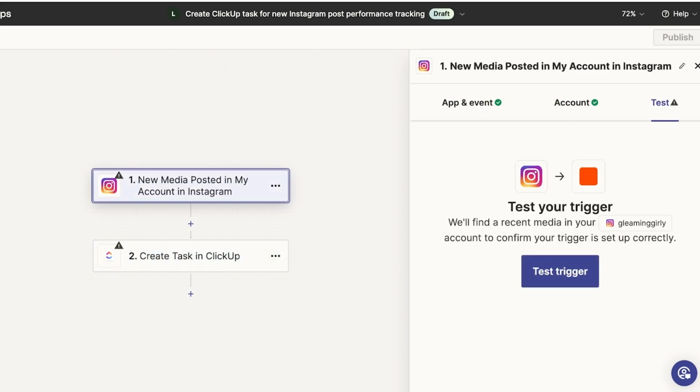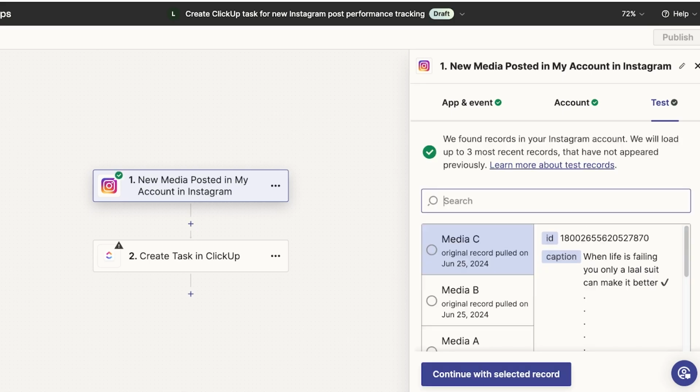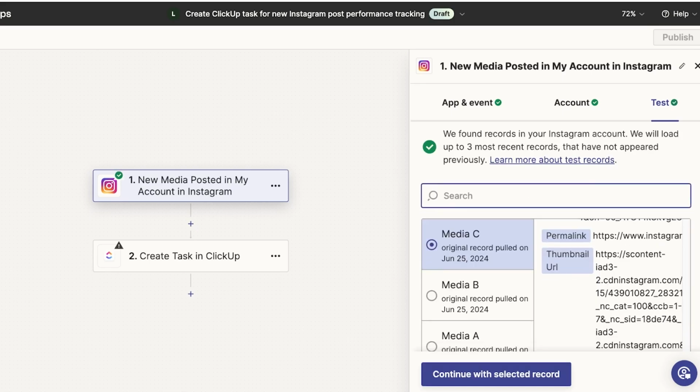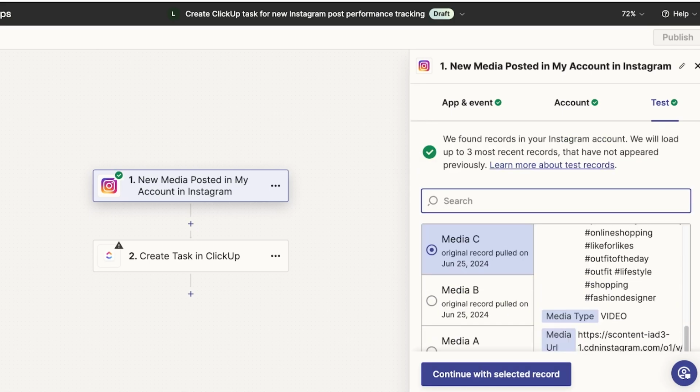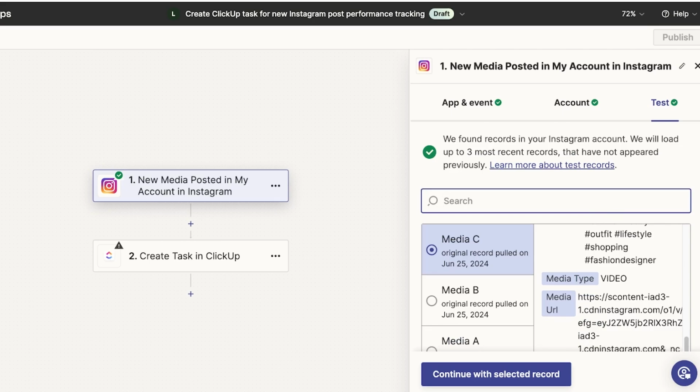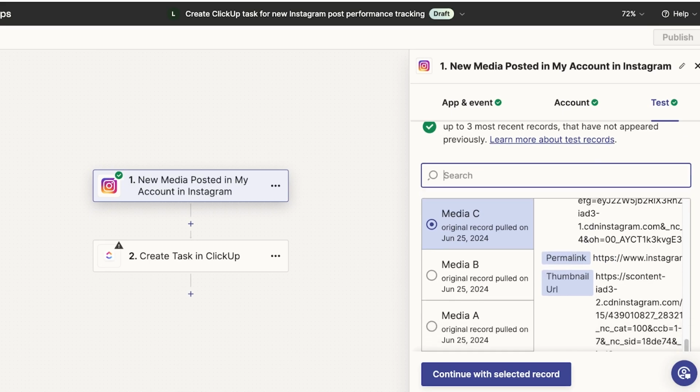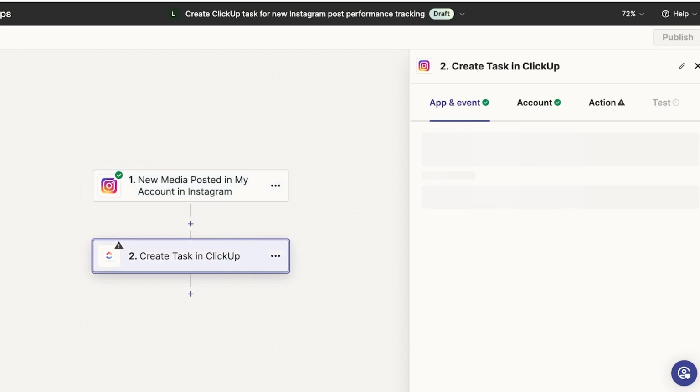So first off, we have a test and we can click on test trigger. Now, the test trigger does not actually make you set up a new post. You are just going to take a previous post and it's just going to check the connection that you've built. So I will use this one and click on continue with selected.